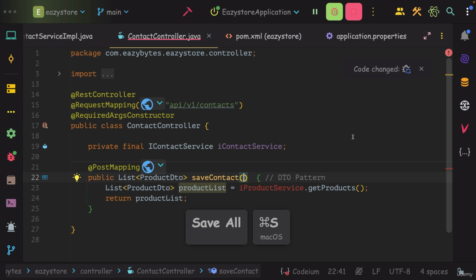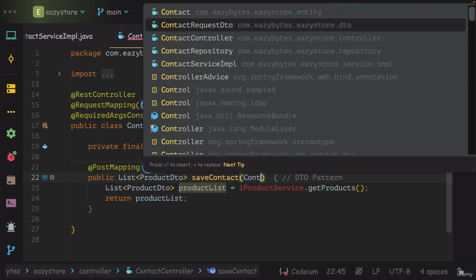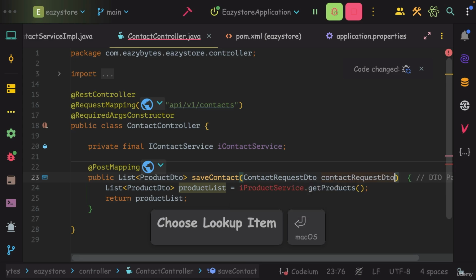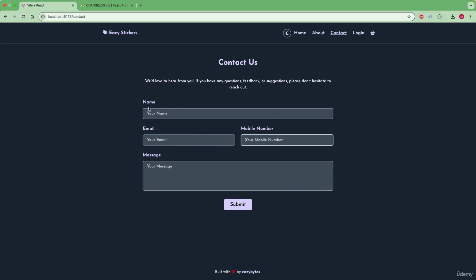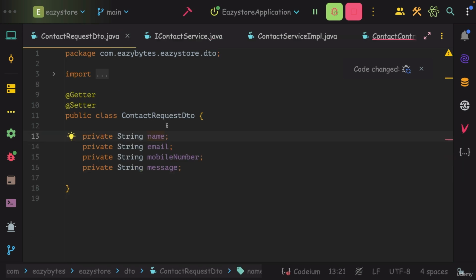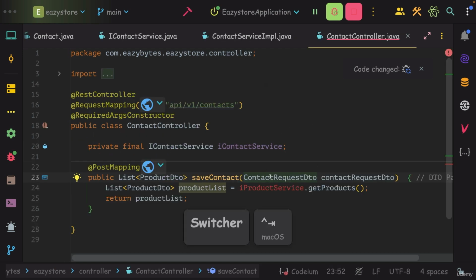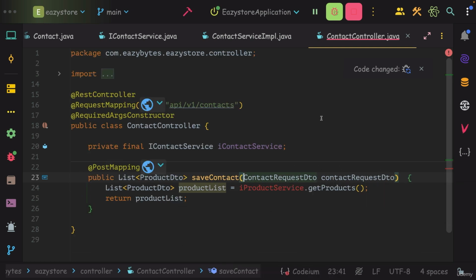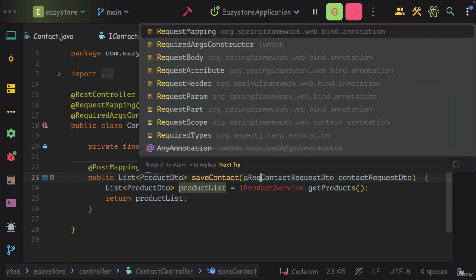This REST API method should accept the ContactRequestDto object as an input parameter. Because when we send this name, email, mobile number, and message information from the UI, behind the scenes the Spring Boot framework is automatically going to convert those details into this object, because on the UI side also, we are going to send the data by using the same variable names like name, email, mobileNumber, and message. Apart from mentioning this ContactRequestDto as an input parameter, you should also make sure to mention an annotation just before this input parameter. The annotation is @RequestBody.